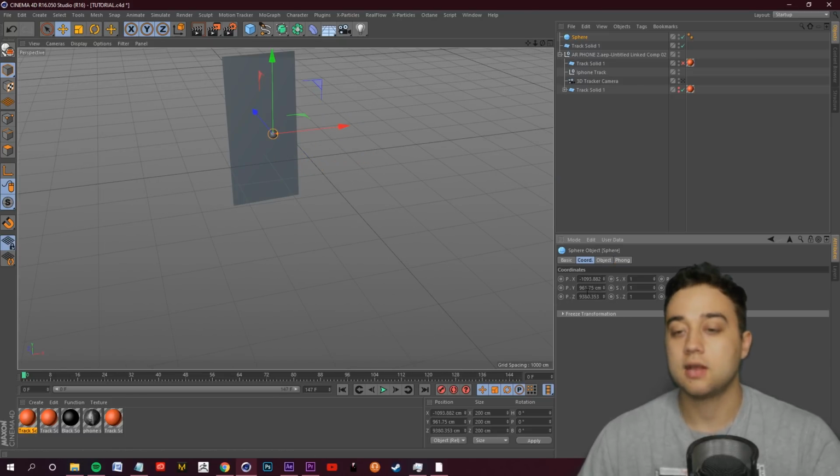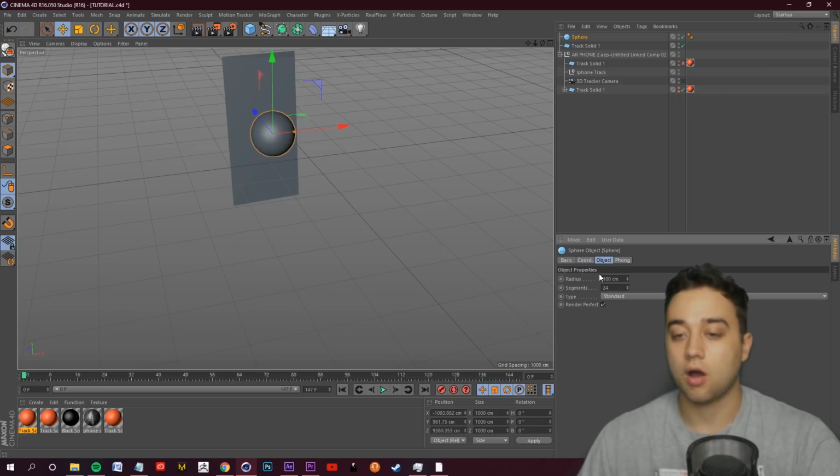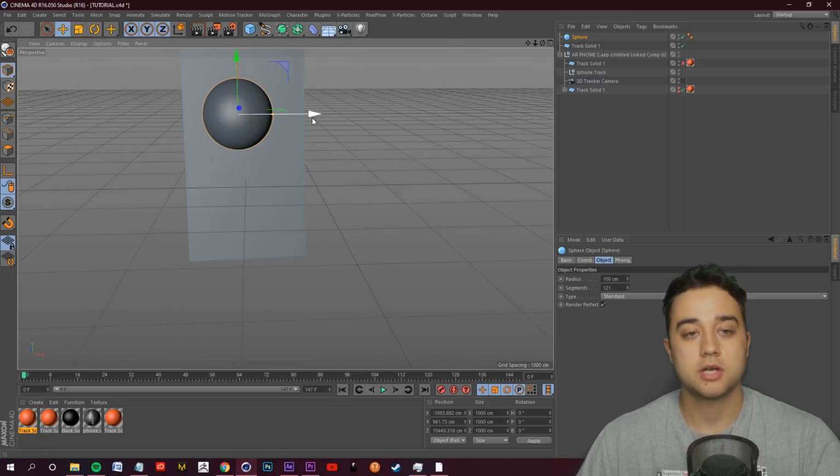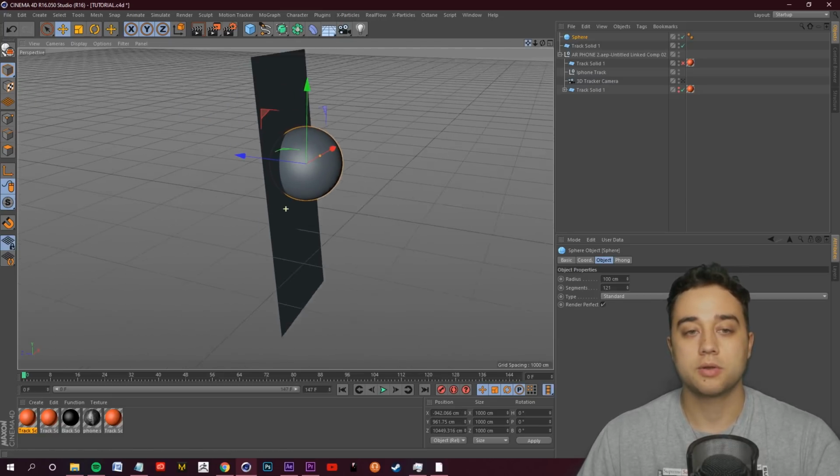Once we start getting into the nitty-gritty of stuff, I'll move my face cam so that we're not blocking, but let's just make the coordinates of this 5. And in our object, let's also bump up the segments so it's a nice smooth sphere. So let's make the sphere just touch our plane here, kind of going through it a little bit.